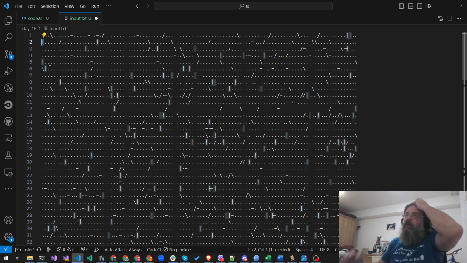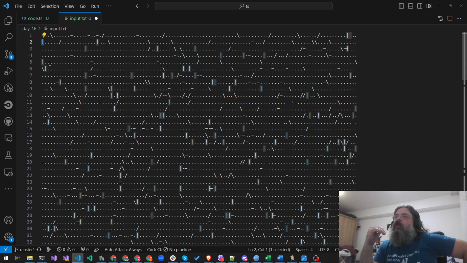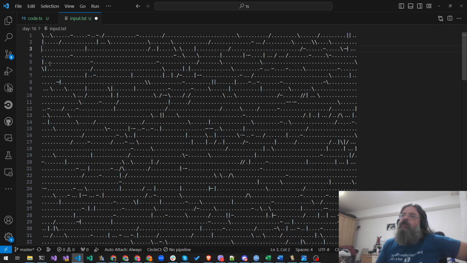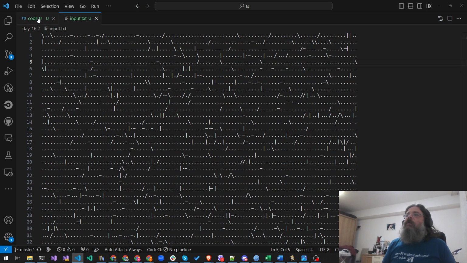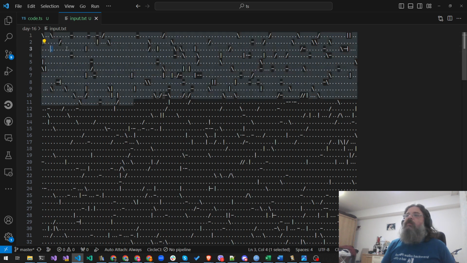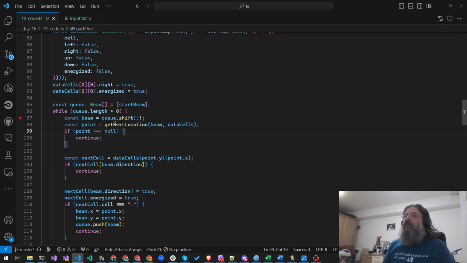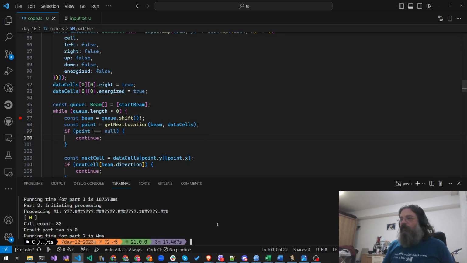So on that cell, we should energize that cell, and that, energize that cell, and that, energize that cell, and then energize that cell. But I think what we're doing here is energizing that cell, energizing that cell, energizing that cell, and then that cell, and so on and so forth. Let's debug this.